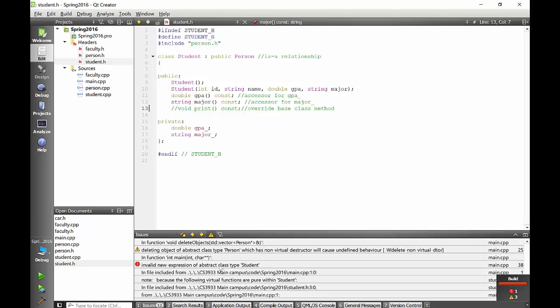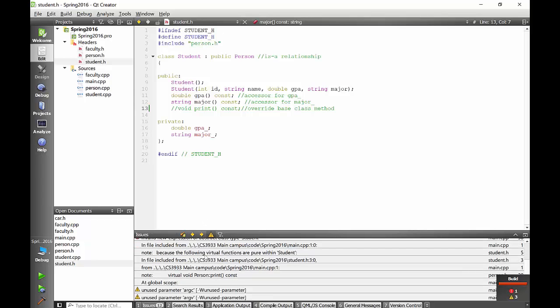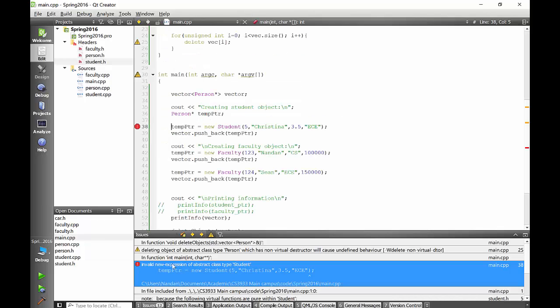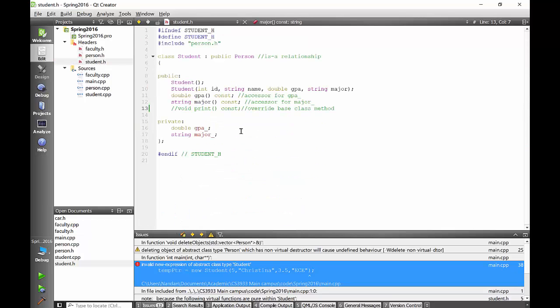function, let's see where, so if I don't have the implementation of the print function in the student class or any class that's deriving from an abstract class, then I get an error. The compiler doesn't like that. So you can see this here. Then it thinks that student is also an abstract class, which is not the right thing. Essentially the compiler is forcing us to implement the pure virtual function in all the derived classes.